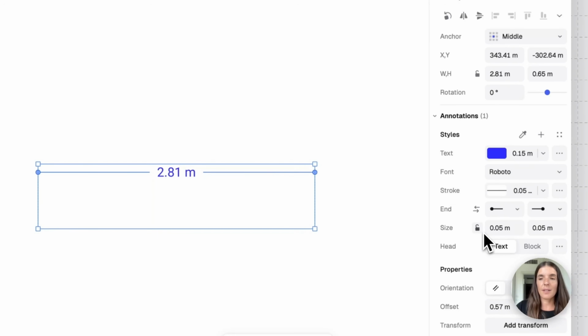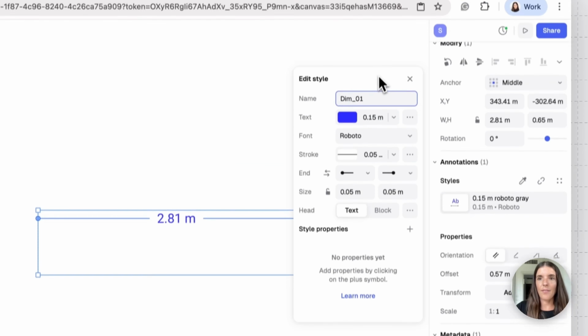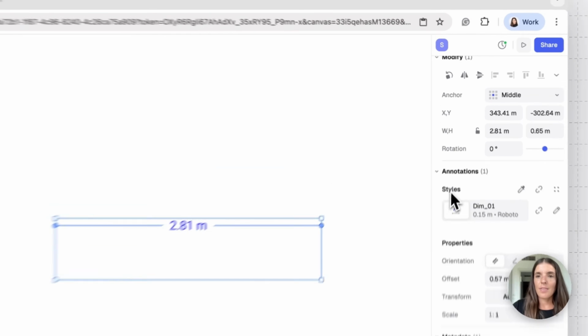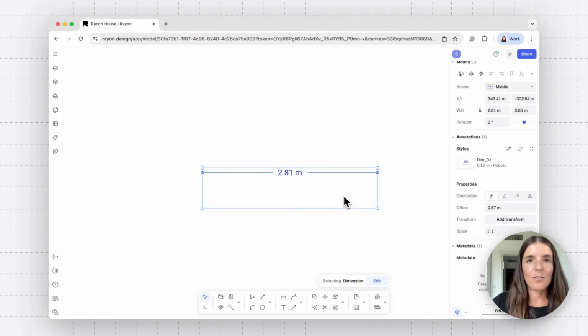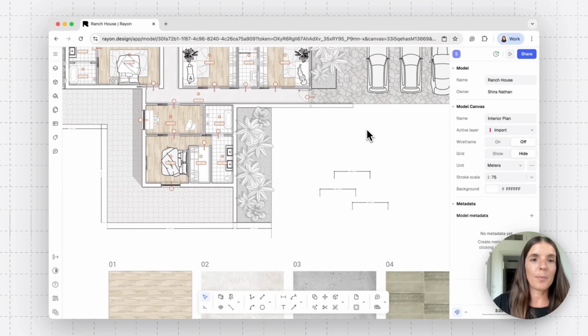Let's say I want to use it again and again in my model or even across my models. I'll click on the plus button. I can call this dimension 1. And once I save it, the idea is that whenever I use it on my model, let's maybe copy this dimension a few times. Imagine when they're populated and scattered all around my model like this.